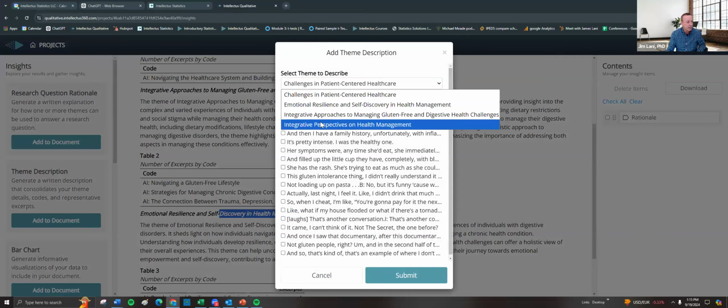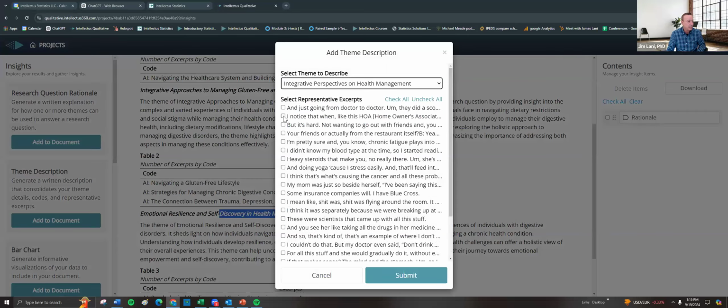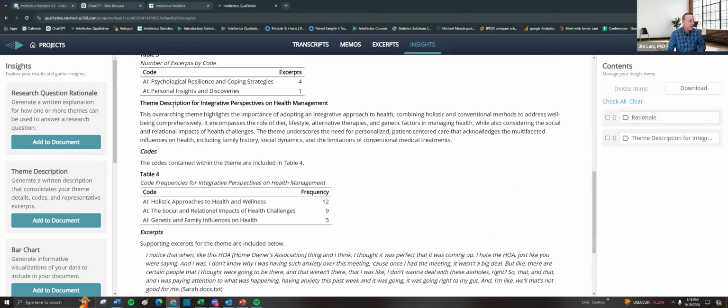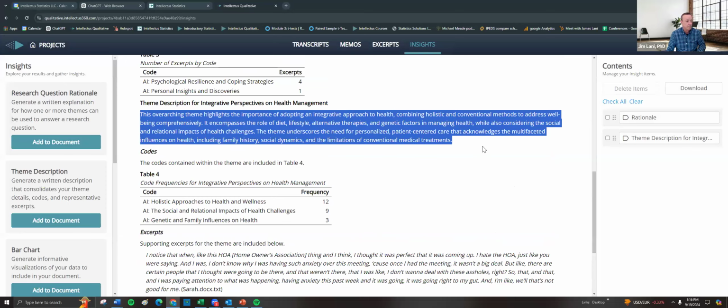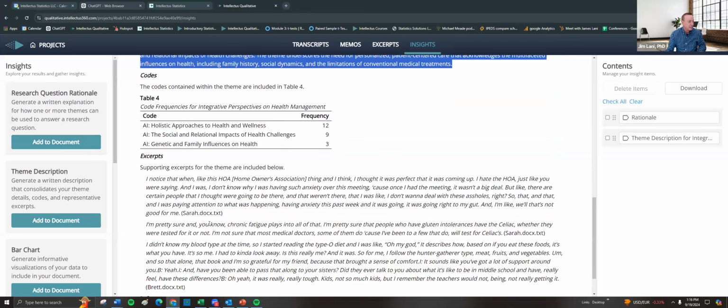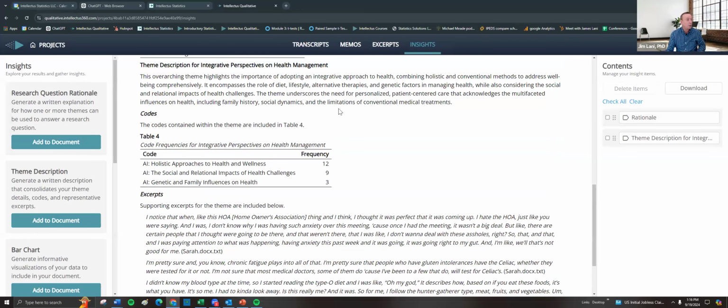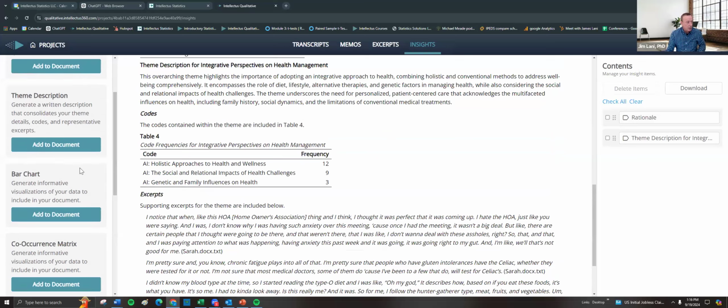You can also do a deep dive into the theme descriptions. So I can select my theme, and I can select some representative excerpts that I would like to assign to that. And here I have my theme, my description of my theme, and then the 3 codes that go with it. This is APA-esque, and then my supporting excerpts. All right, and then I'll do a quick review at the end of this.